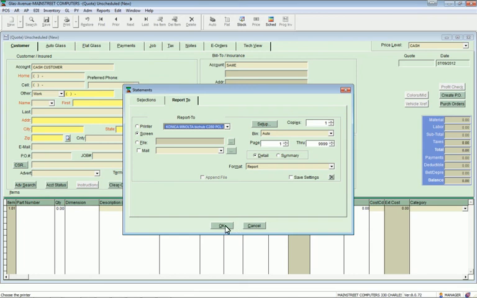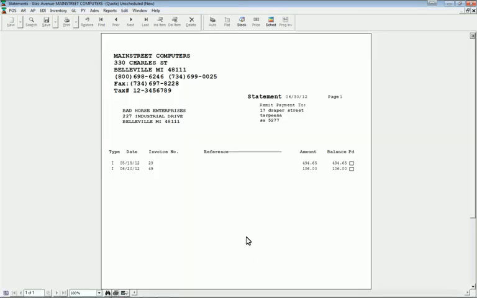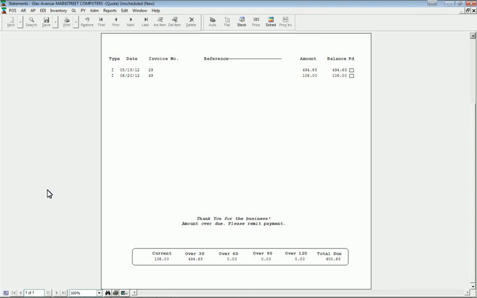We'll go ahead and choose OK, and you can see it will print your company information at the top, the date of the statement. If you have any remit to information set up in the configuration manager, it'll print that, and then the customer's name and address information, and then below that all of the invoices that they currently owe you for, the date of those invoices, the invoice number, and then the amount and any balance still left. And then at the bottom gives them a summary of what they currently have due, anything that's over 30, 60, 90, 120, and then the total due.